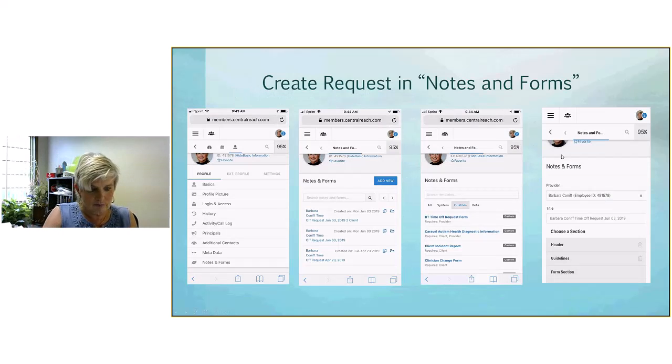Using your smartphone, you go to Central Reach, members.centralreach.com, and you look for the Notes and Forms section underneath your profile. You click on Notes and Forms, and then you would click on that blue Add New. And then you would find in your menu of available options underneath the custom section, highlighted by the gray box, you would look for the BT time off request form.